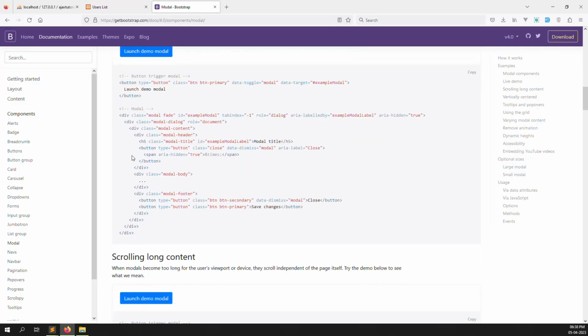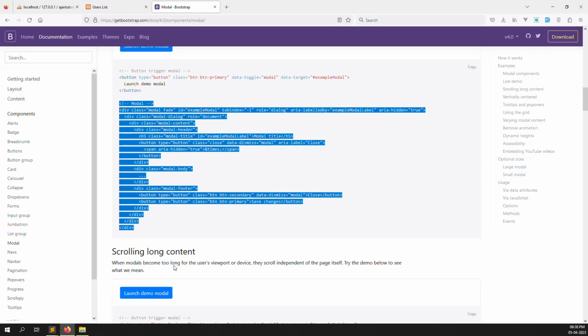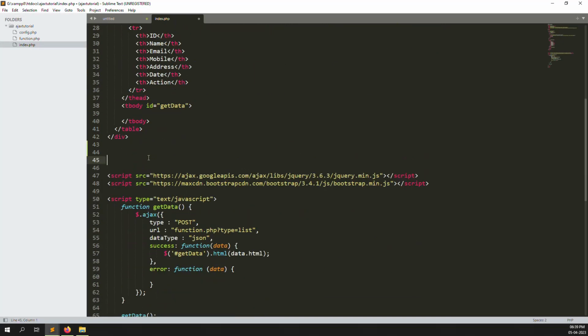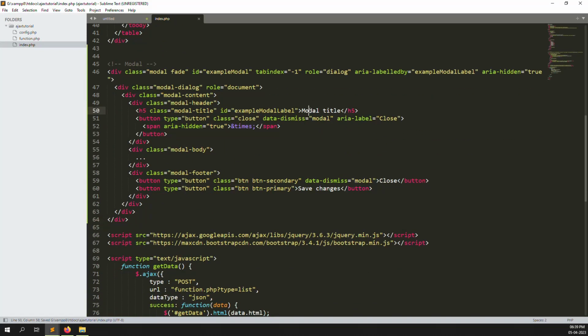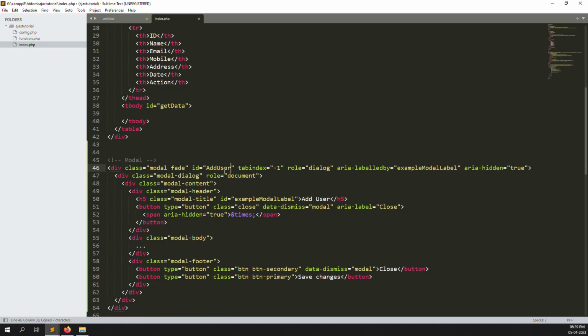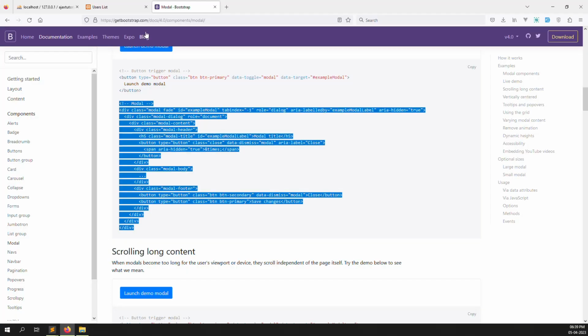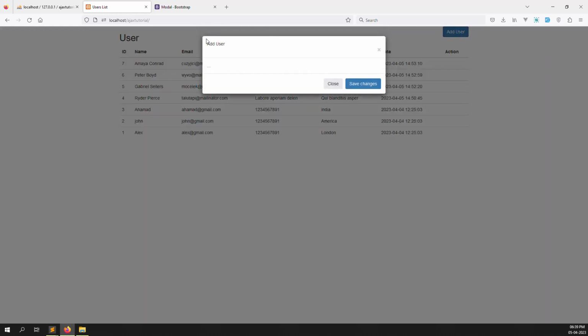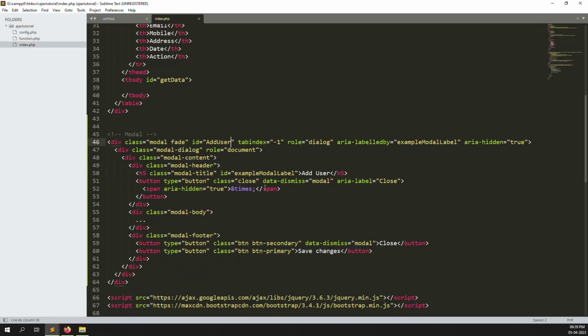Now let's go back again, copy this modal, open the code, and I will put it here. Okay, just change the title from example modal to add users. Let's go back to the website and refresh the page. You can see the menu showing add user. I click, and it shows the modal.